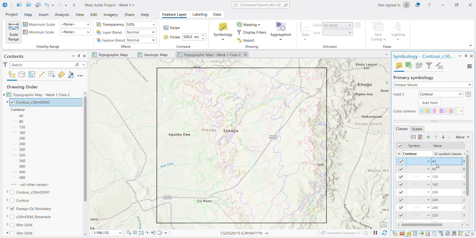What is the first value here? 40. The next one is what? 80. The next one is what? 120. So that's an interval of what? 40. So that means for each of those intervals, we have 40 difference between them.